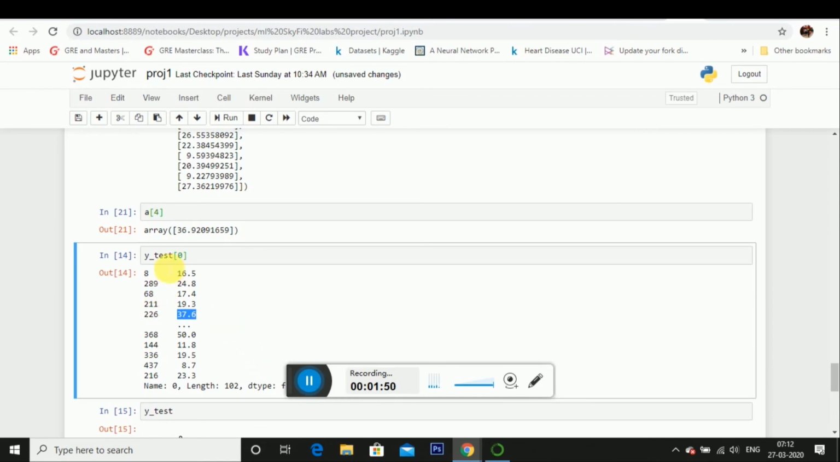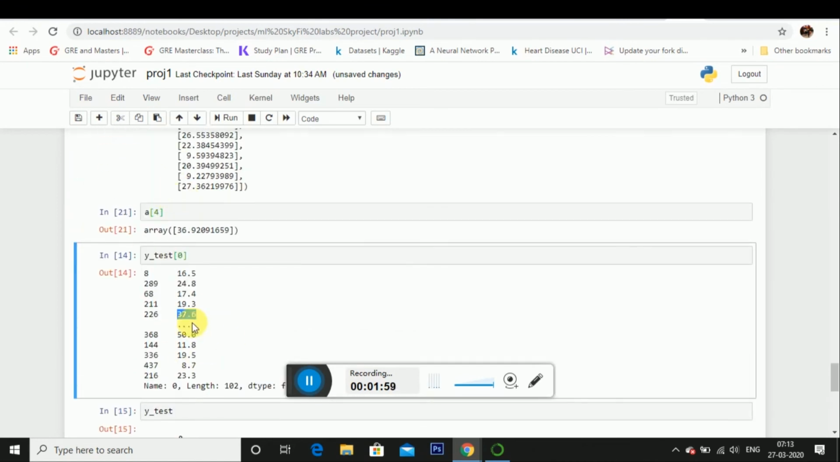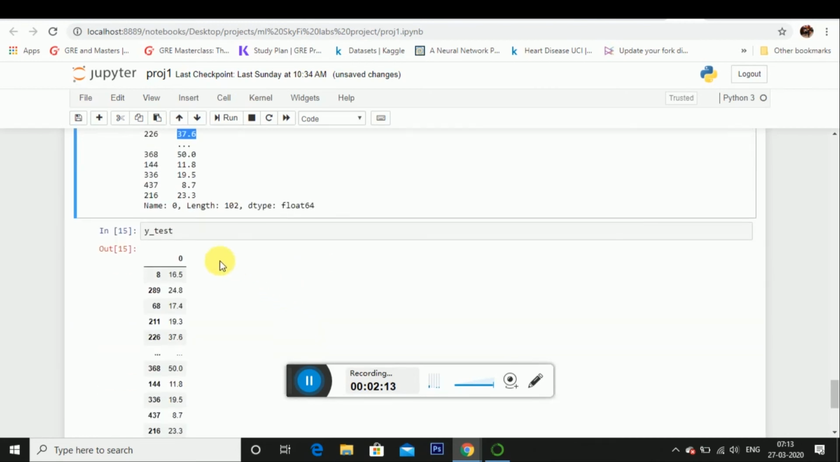Here y_test of 0 is the actual value. So the prediction is pretty close. That means our model is pretty good, but regression is a pretty basic technique.